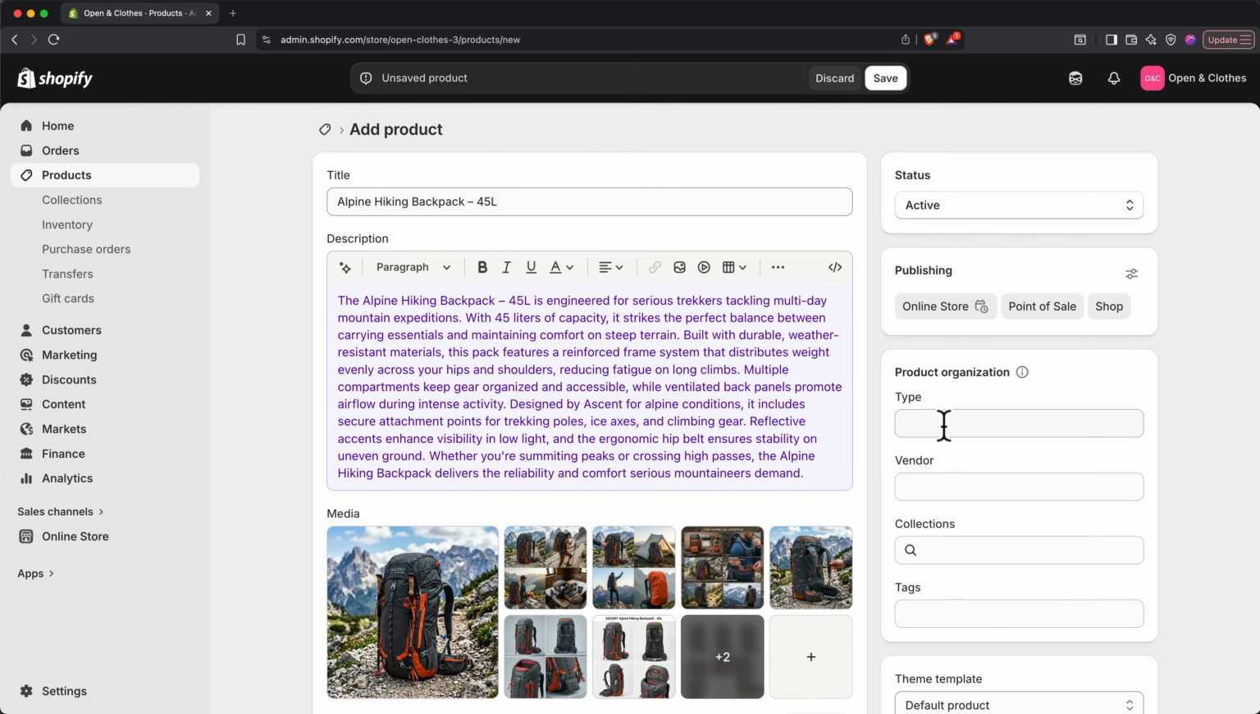Let's give this product a type. In my case, I'll say backpacks. For vendor, we can use the store name, but if you sell products from multiple brands, you could use the brand name here. I'll skip collections for now. I'll show you how to do this in the next step. And then I recommend adding tags. These are additional short description words that help to categorize your product. In my case, I'll put hiking, outdoor, and backpack.